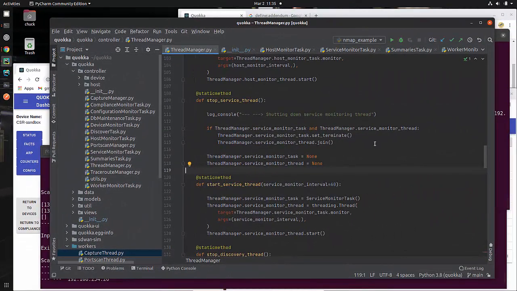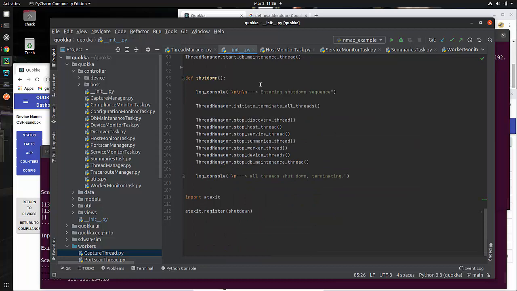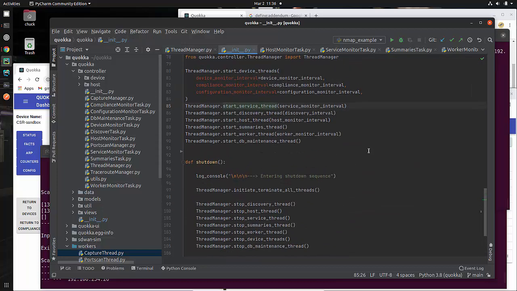So let's look at how these things get shut down. Now I'm using service, but the other threads are implemented with the same pattern. So you can consider this to be true not only for services, but also for hosts and devices, etc. I have something here called stop services thread, and the question is, where does that get called from? Well, it gets called from here. This is my init function, and this is where all of my initialization stuff ended.